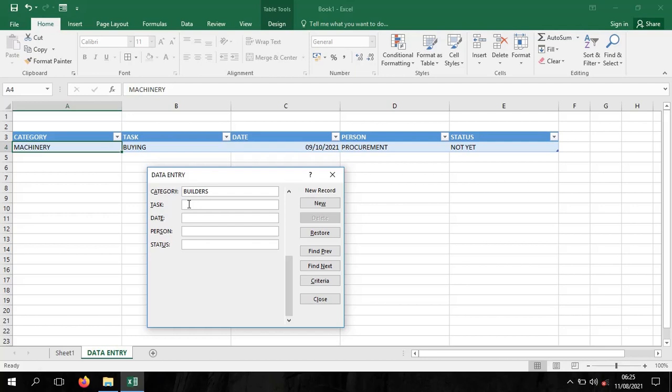We have builders. The task is maybe hiring them. Okay. The date could also be maybe we are saying that by 1st of October 2021 the person in charge is the HR or human resource. Status not yet. We have not yet started hiring them. Maybe enter. So we can see we are having more information.